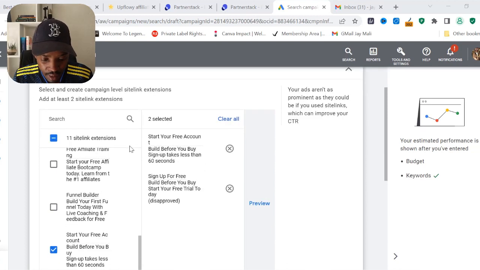So I'm going to show you what extensions are. The reason why you want to add extensions is that it's gonna make your ad bigger. And you know, just the way people are and the way people work is that if they see the thing that takes up the most space, they're just gonna think it's more legit and then click on that one. So that's why you want to add extensions.